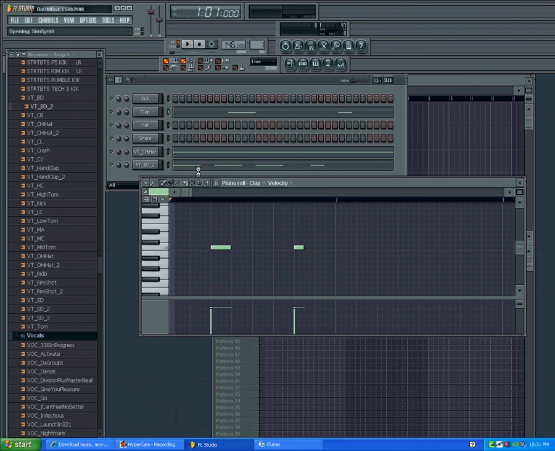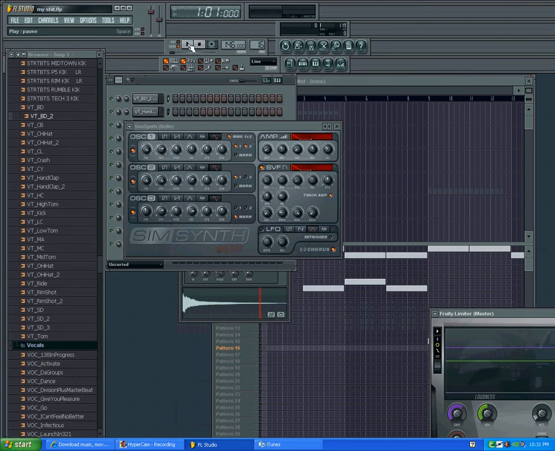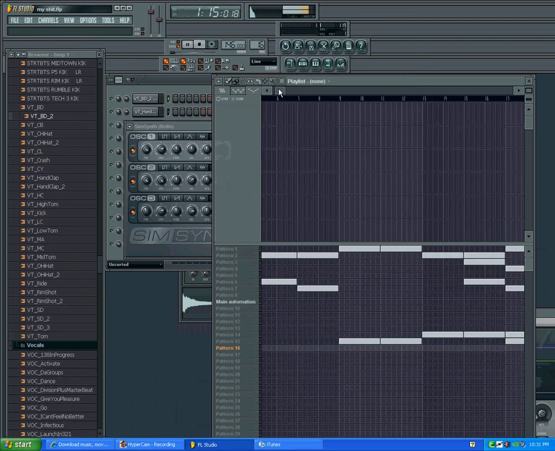It sounds kind of scary, but has a nice little bass line to it.